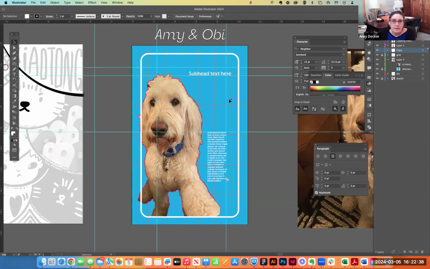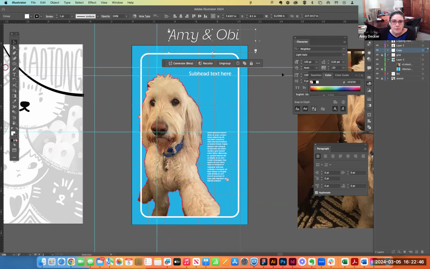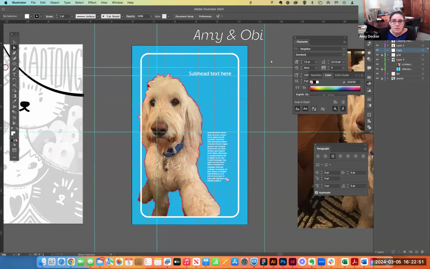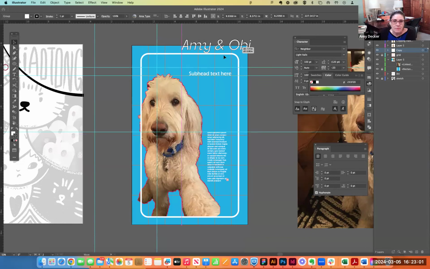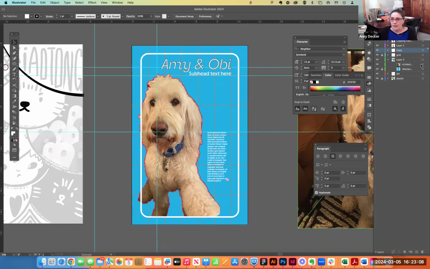I can also delete guidelines. If I don't want a guideline, I can move them and I can delete them. I would need to use the direct select tool to select just that guideline, and then I can delete it. Regular select tool will move everything. I can put that back in. Okay, I'm going to pause here because I think I've gone through quite a few things, and I'm going to just check in with you all.